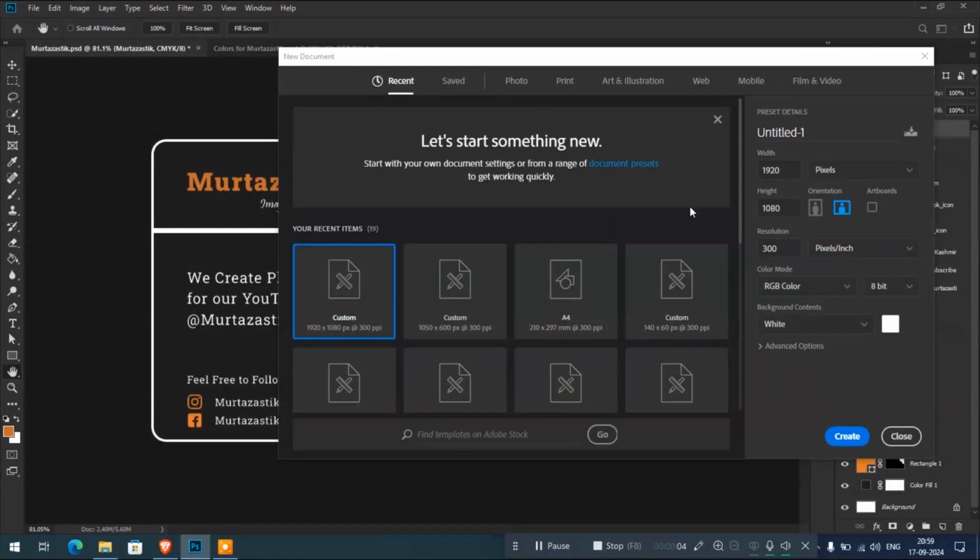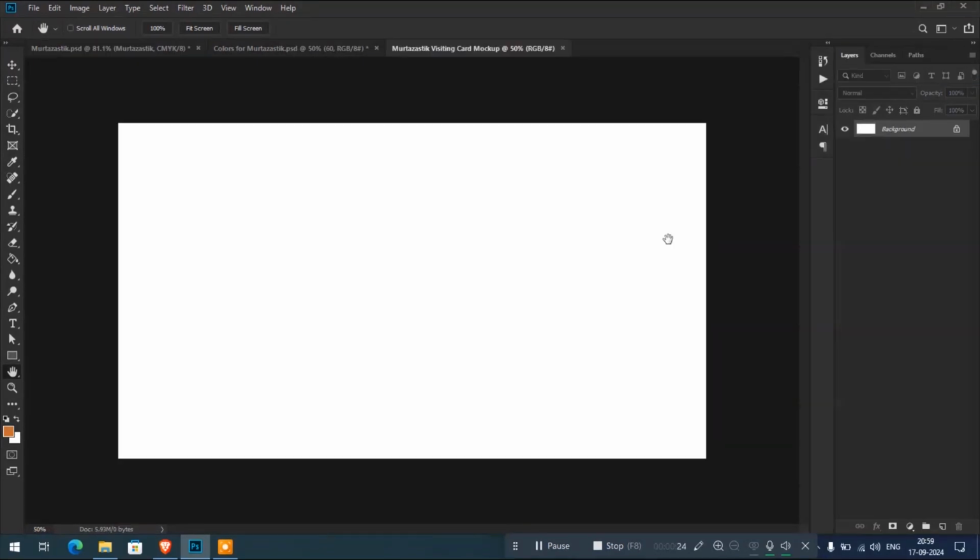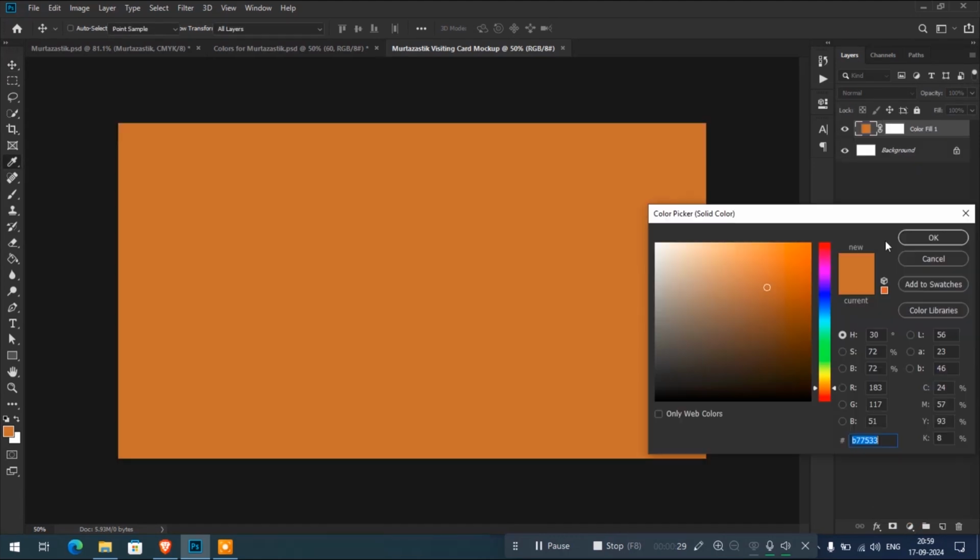Let's start by creating a new document of 1920 pixels by 1080 pixels, and give it a name. Set color mode to RGB and click Create. Create a solid color layer having color as 8C0B16.